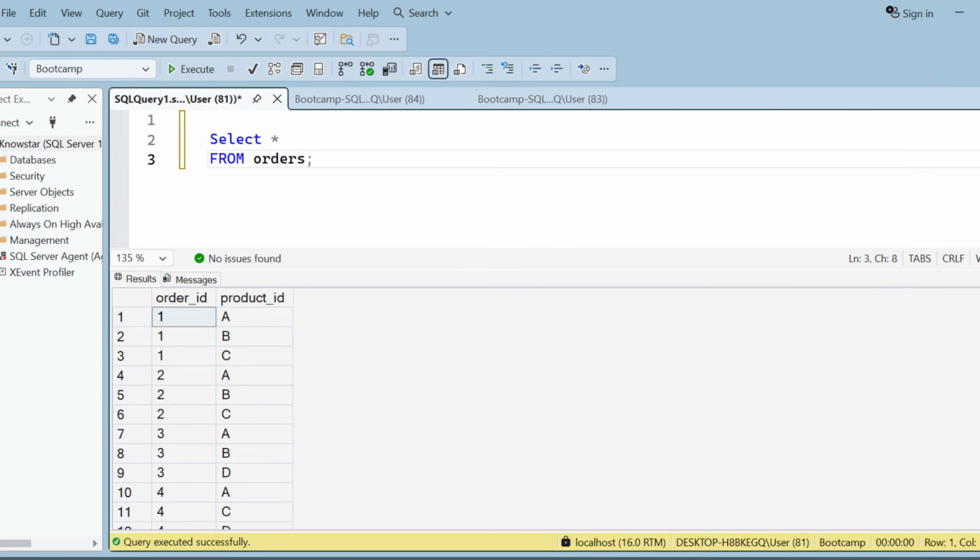We'll work with a table called orders where each row represents one product in an order. For example, order 1 contains items A, B, and C. We are going to solve this in 2 different ways. Let's start with the classic self-join solution.